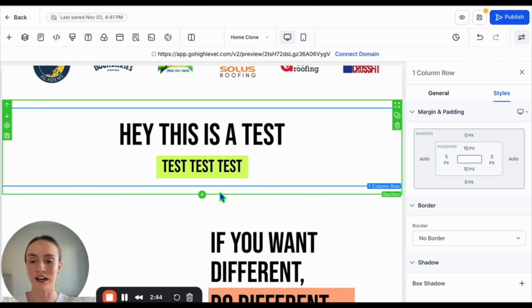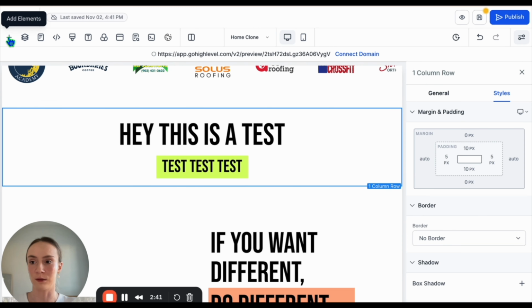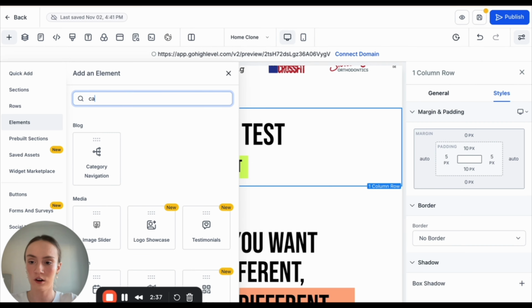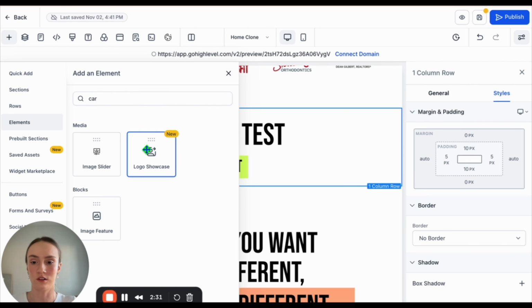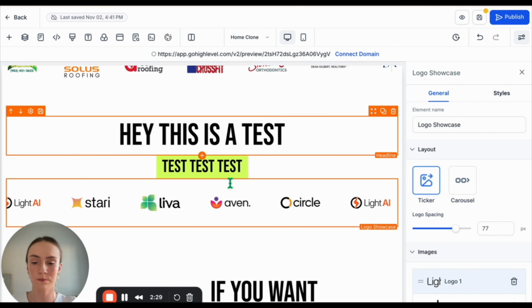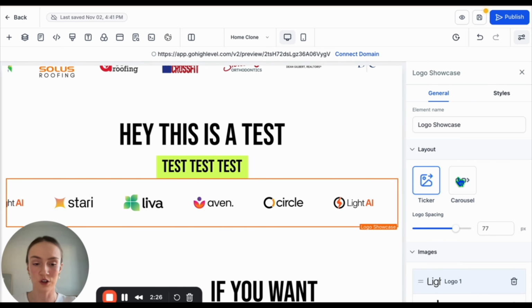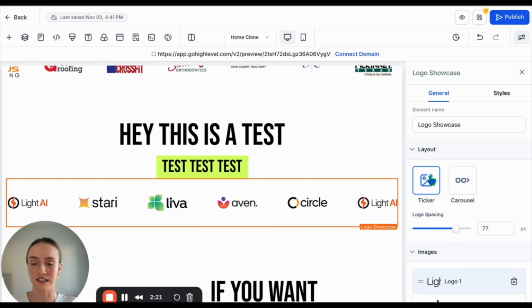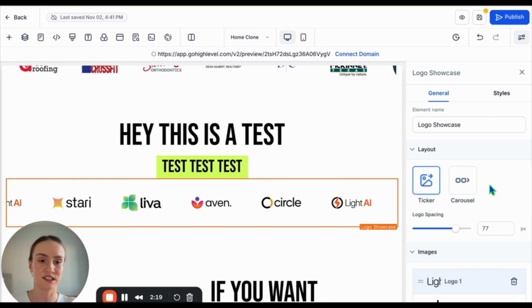Also, if you haven't noticed already, you can either hit the plus sign right here or you can just hit the plus sign up here. And we're gonna go down to elements and go logo showcase is what it's called. So select, drag and drop. Awesome. Now, what you're gonna wanna do, you can do a carousel where they have to manually click, or a ticker. I like the ticker, just does its thing.